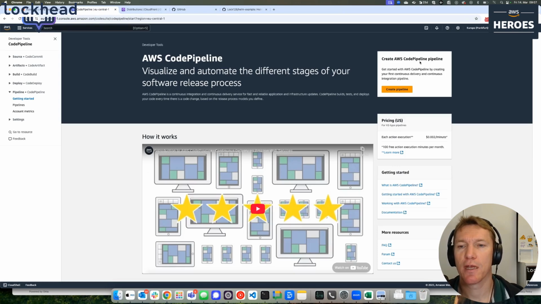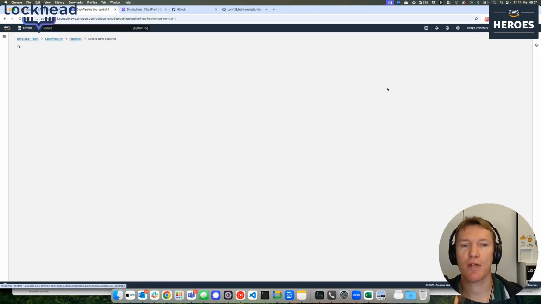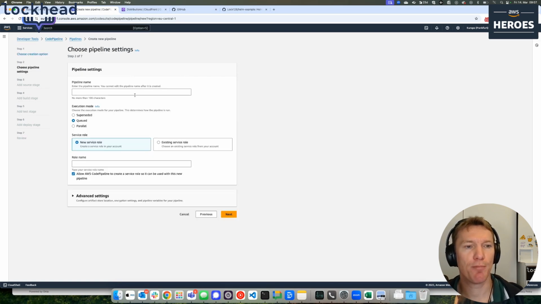So let's get started. I also set up an EKS cluster that we can use as a target for our deployment. So let's go ahead and create a pipeline. We are in the Frankfurt region. This functionality is available in all of the commercial regions where CodePipeline is available today. And this should be pretty simple.